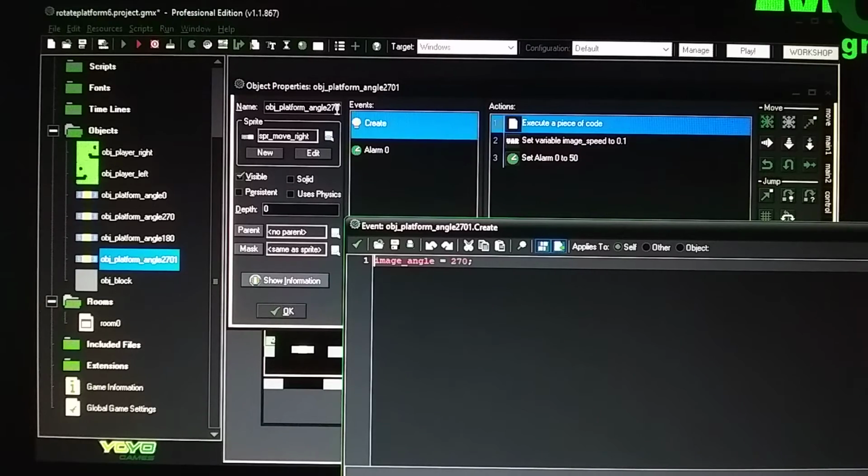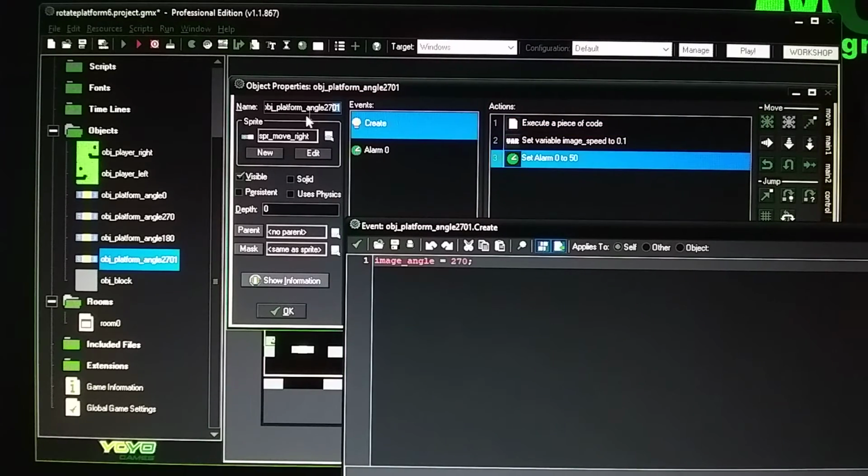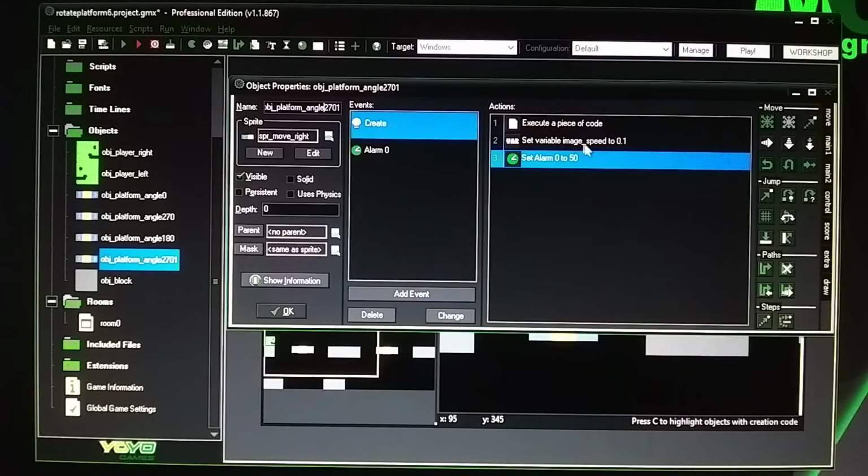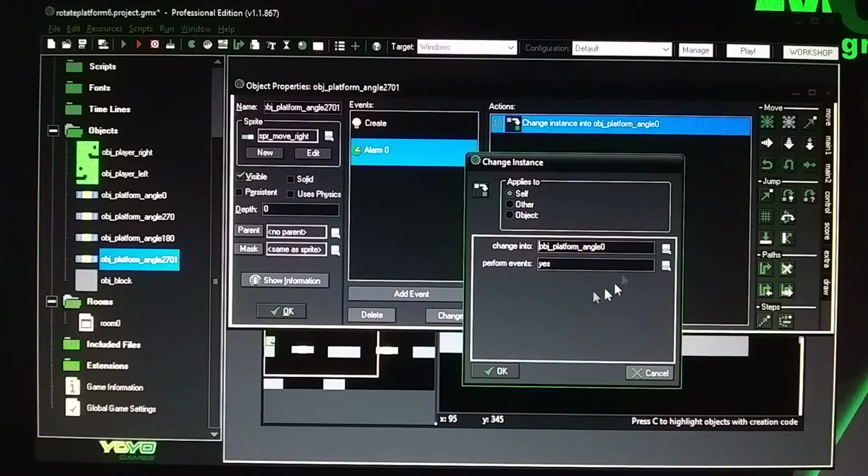I just put the 1 behind that because you can't have the same name for your object properties twice because GameMaker doesn't allow that. You could do an underscore or something and say 270 or something. Make sure it's not the same as this right here. Then, like I said, image_angle equals 270. It's going to be vertical again. And then you're going to have the variable, slow down the animation. Then 50 milliseconds is going to kick in. And then it's going to rotate back to angle 0.